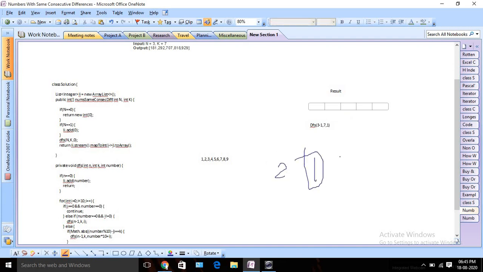Then again for 1 I will check all the other combinations, 1 2 3 4 5 6 7 8 and 9. But before that we will check whether the difference is matching the k value or not. If it is matching, then we will add that digit to the number and call DFS again, and decrement the n value. So suppose I found 1 initially, then I will check is there any number where I can get the difference equal to k. I can see that if I pick 8, then 1 minus 8 is 7. Since we are taking the absolute value, we can pick 8.